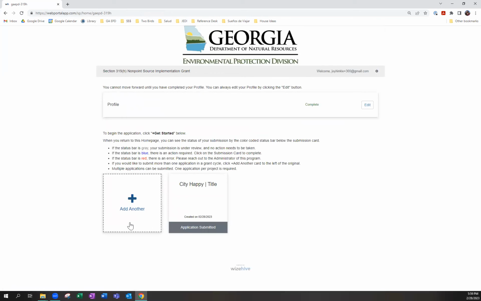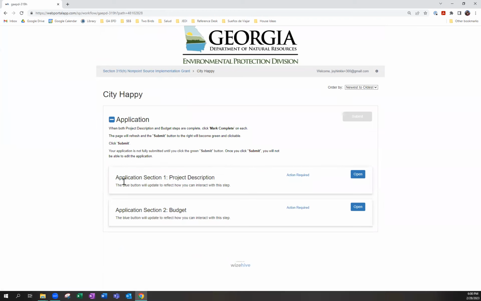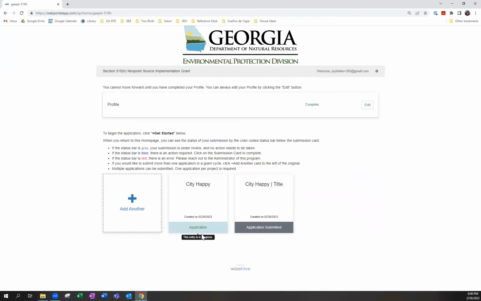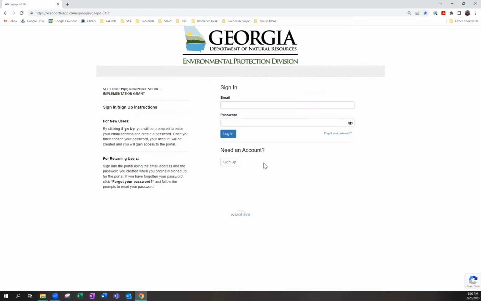If you are in a position where you would like to submit more than one project for consideration, we do allow applicants to submit more than one project per fiscal year. So simply hit add another and go through the same application section 1, project description, application section 2, budget. So again, from your main profile page, you can see that this application is in process and this one has been submitted. You can log out and look forward to hearing from Georgia EPD about your application at a future date this summer.